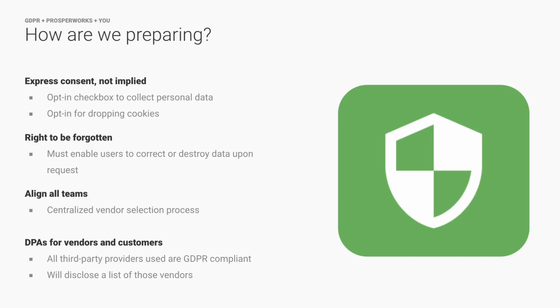The first one is around express consent. GDPR dictates that all consent for collection of personal data should be expressed, not implied. An example of implied consent is by clicking on this button, you agree to the terms and conditions. So you're not opting in explicitly, it's implied. Express consent can be had through a checkbox where the user actually checks in and opts in.